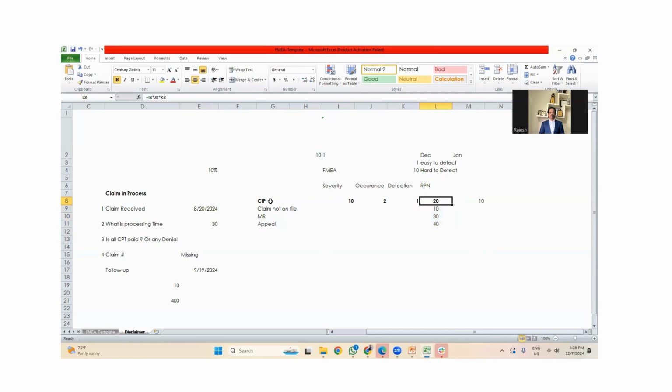In a similar way, I identify the other scenarios. For example, claim not on file is my next scenario, MR upload is the next scenario, and appeal is my next scenario. For those scenarios, I bring out my RPN score. In that RPN score, I'll identify which are my severe cases. 40 will be my severe case, which I need to work on.